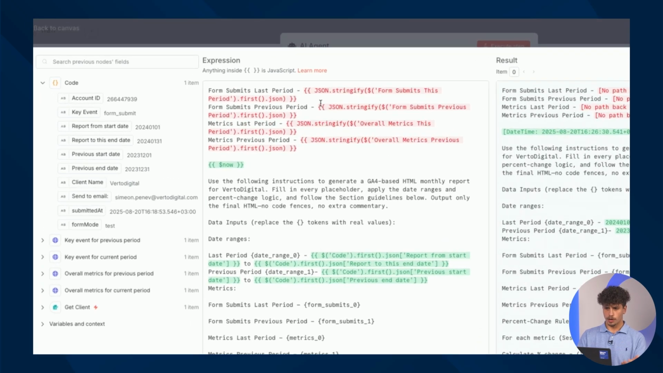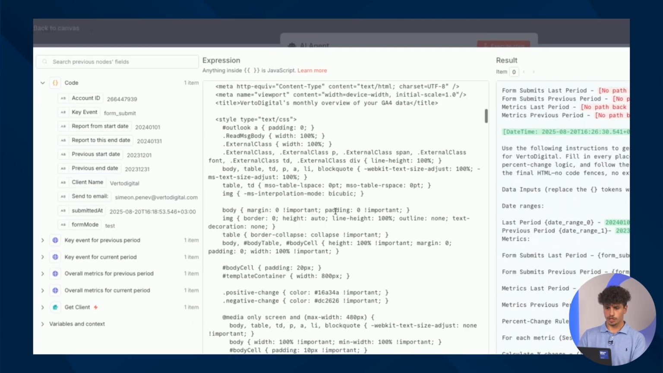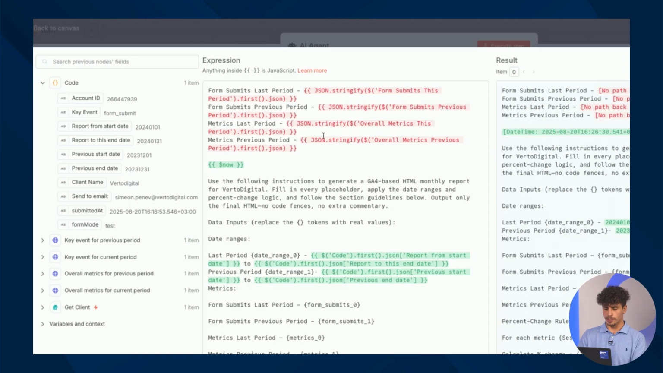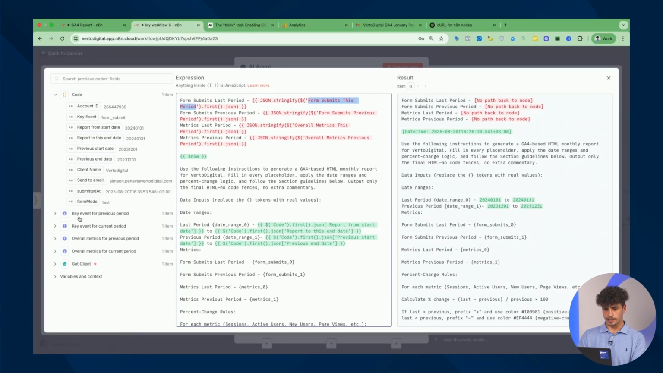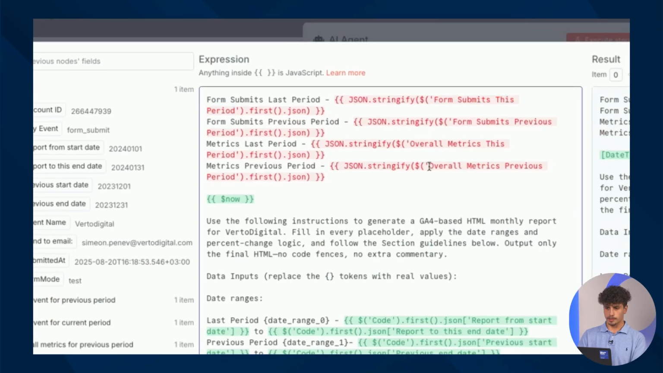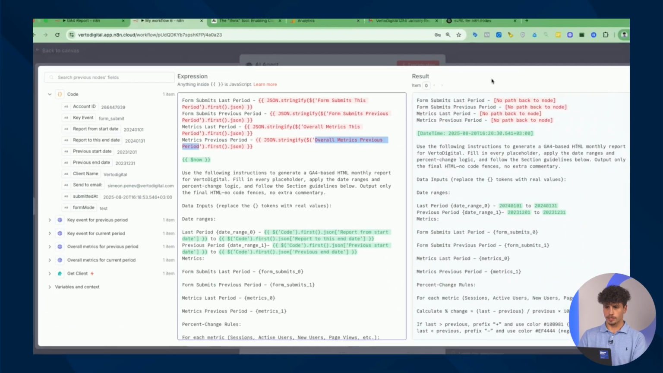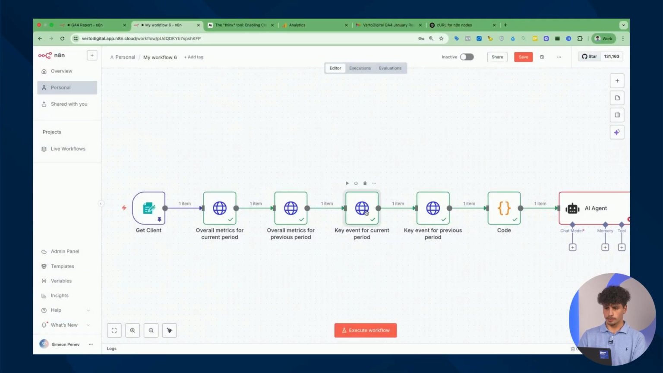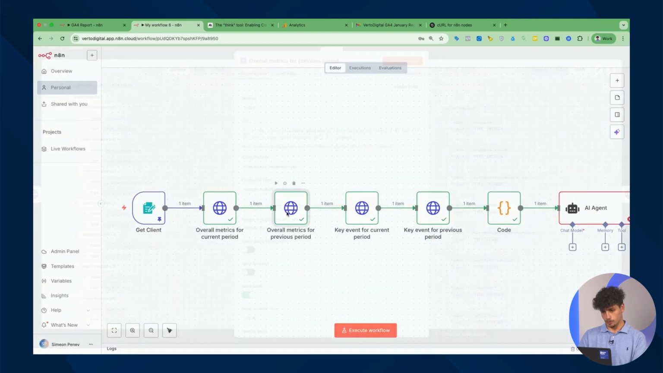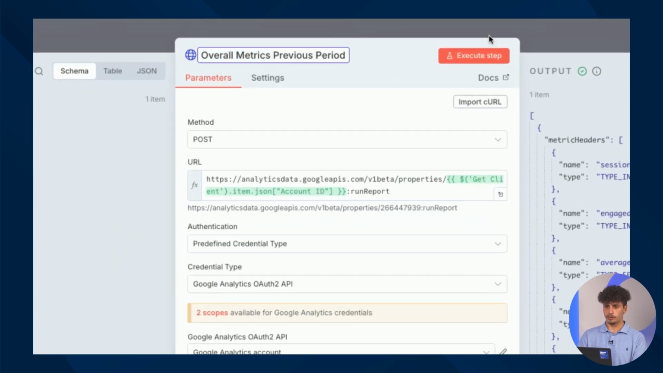We have all these different things which are in green and red. And as we can see, we need to have concrete names of our nodes. And we said it's key event for previous period, but it says form submits this period. So now we need to change all our names. And it's overall metrics previous period. This is this one. No, this one, but this one. And we need to change this one.